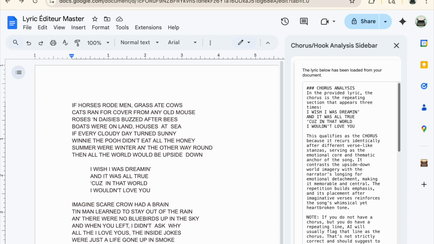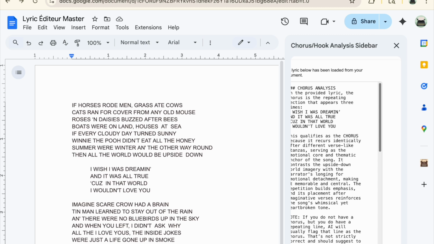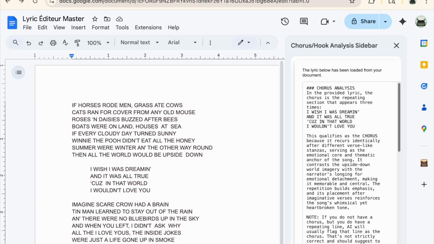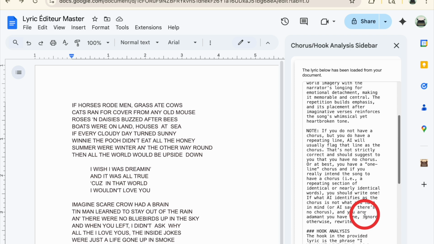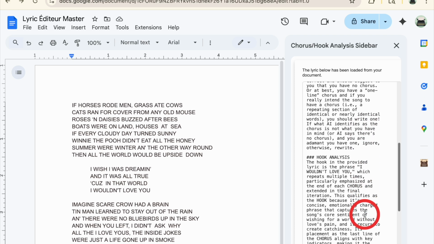So it says in the provided lyric, the chorus is a repeating section. I wish I was dreaming. It was all true. It got that correct. Note, if you do not have a chorus, but you do have repeating lines, AI will usually flag the line as the chorus. So if you had a song with not a chorus, but each section ended up with a particular line, the AI will flag that as the chorus, which is, I guess, somewhat true, but it's really a no chorus song. Anyway, then on the hook analysis, the hook in the provided lyric is "I Wouldn't Love You."